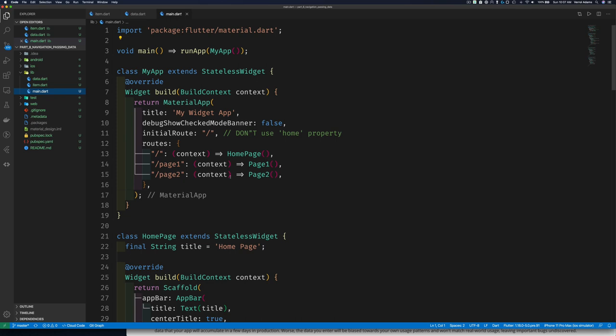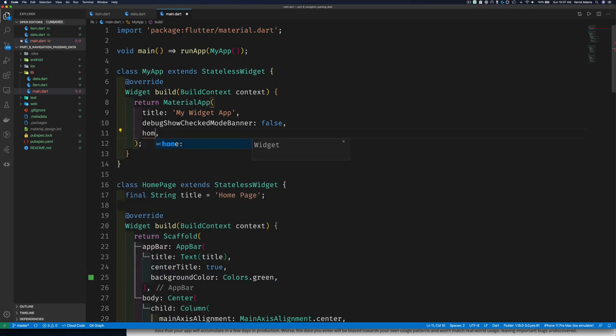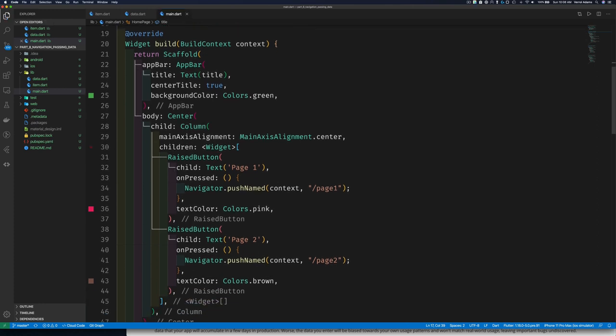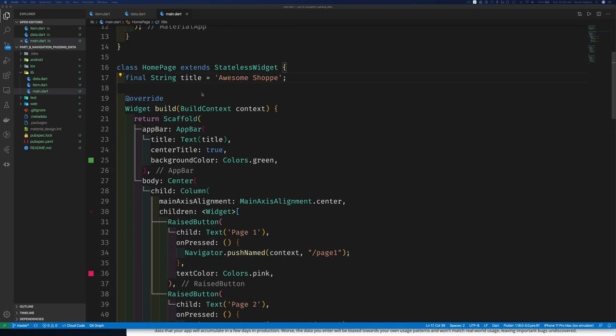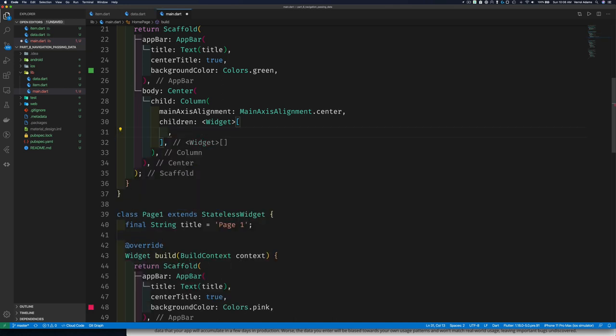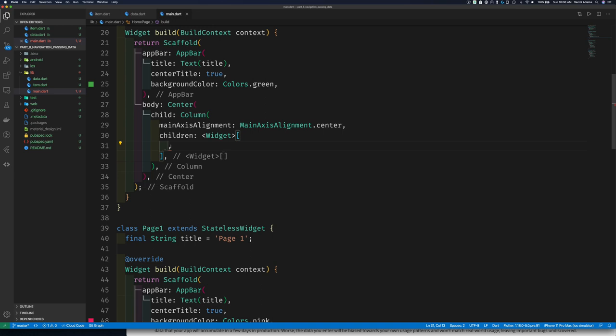So now that I have some data, what do I want to do? So last time we were looking at using name routes. So I'm going to remove using name routes. And instead, what I'm going to do is go back to home. And I'll say I have a home page widget here. And that's because I'm not going to use name routing for this one. And I'll say, instead of saying old page, I'm going to say this is our shop. And then I want to have a list of items that I'm going to have for sale. So, okay, get rid of this raise button. We don't want to use that for navigation. So we have that. Now we should start putting in some things.